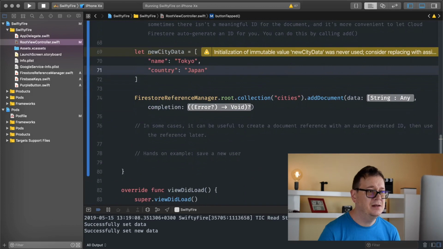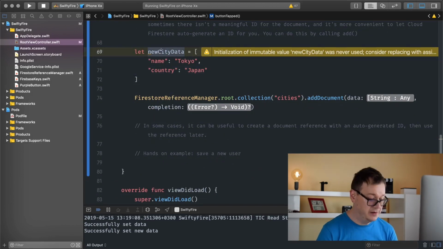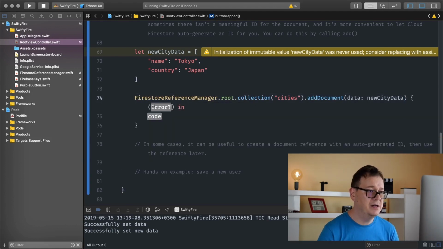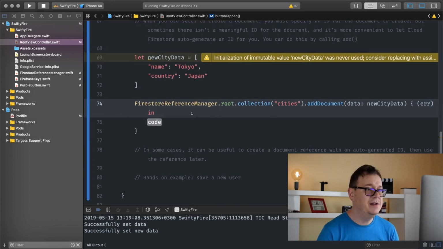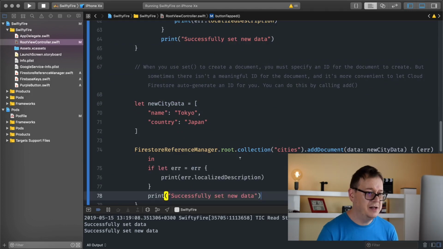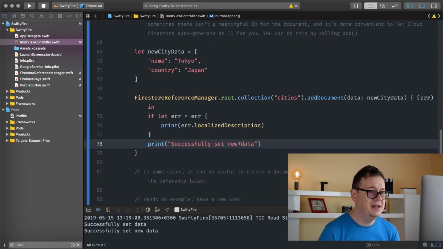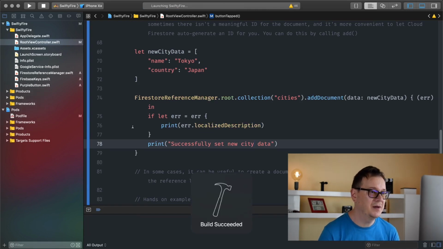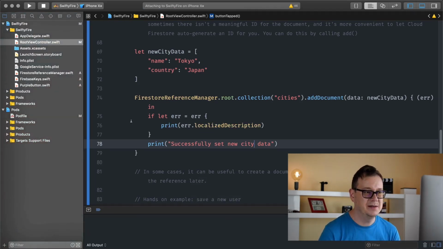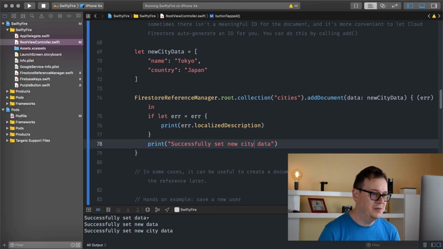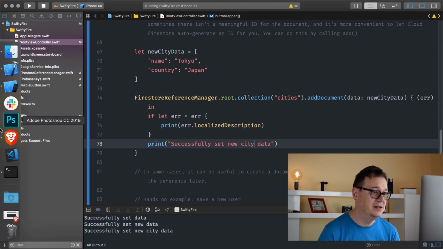Okay, and for the data I will just copy and paste in the new city data, and for the error handling we are just going to have this error here, and if let unwrap the error if it exists, and successfully set new city data. Okay, now let's build and run and see how all of this looks. There we go, build has succeeded, and now let's tap on that, and here we go, set new city data.